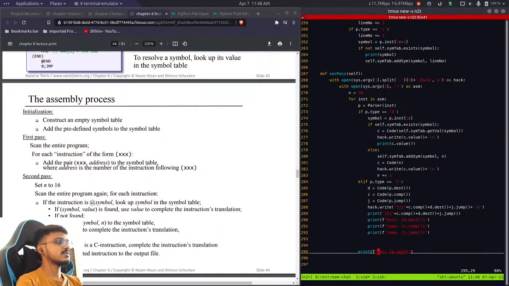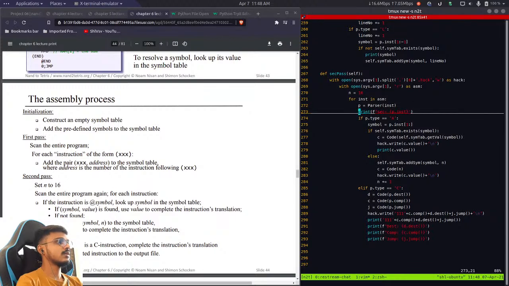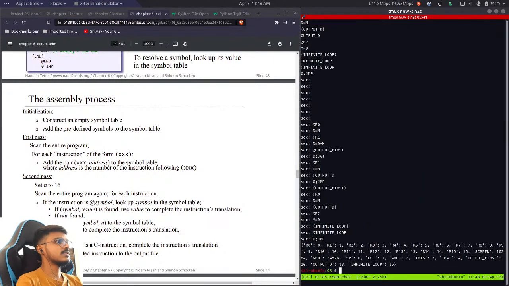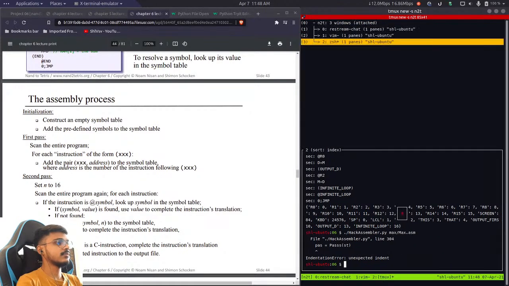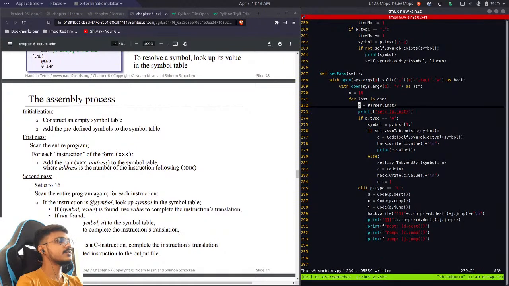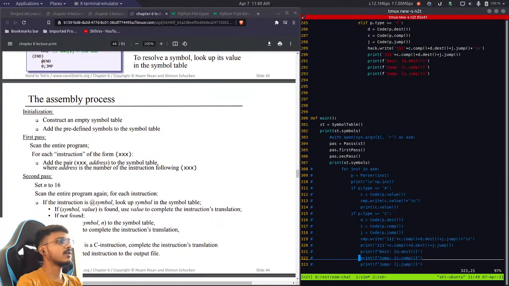I think this is it. This will take care of everything. So let me copy or cut this, and I will paste it over here. So let's check if this works or not. Okay, we have an indentation error. Where do we have an error? Yeah, I know why.